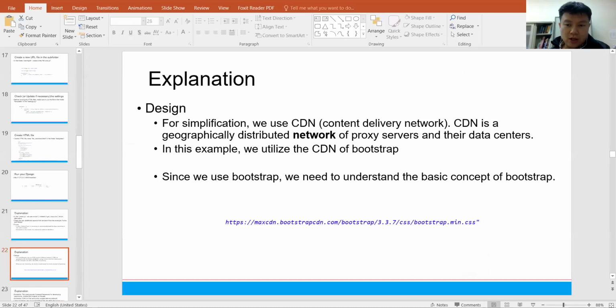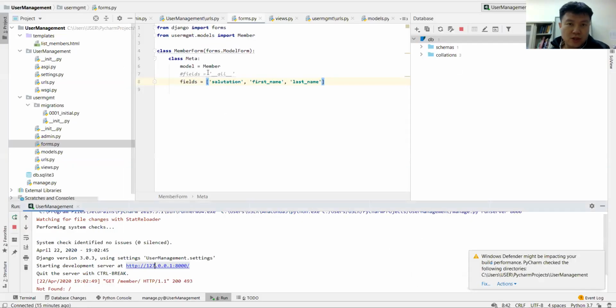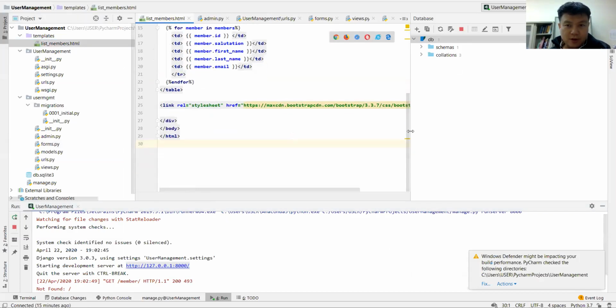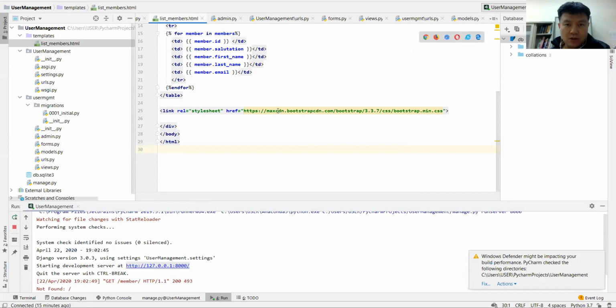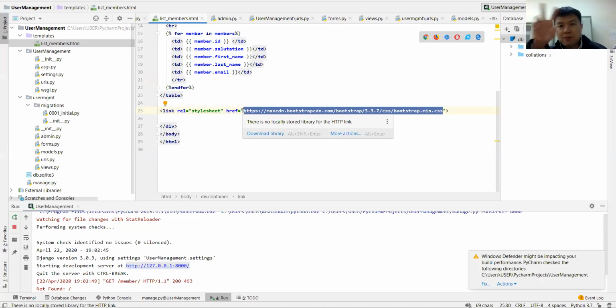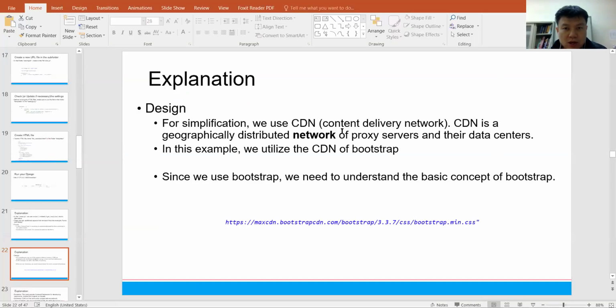For the design, I guess you already learned about the HTML file. In the HTML file, I have just one CSS. I use Bootstrap. I think you already learned about Bootstrap last time. We have one example which is related to your assignment. You already made the HTML form with Bootstrap. In this case, I just use the CDN, or Content Delivery Network.